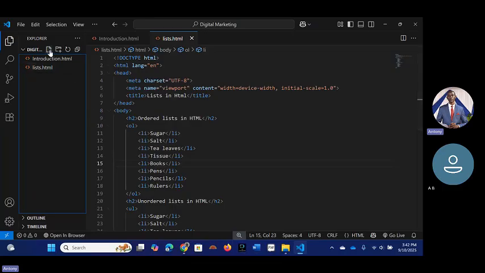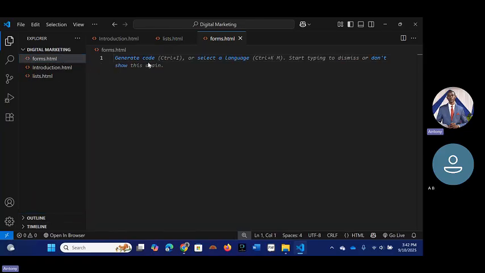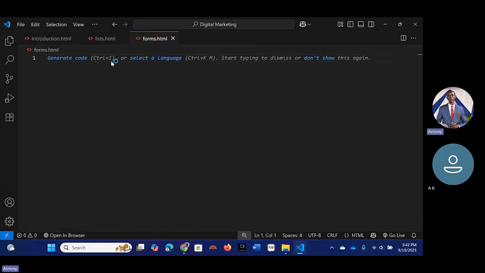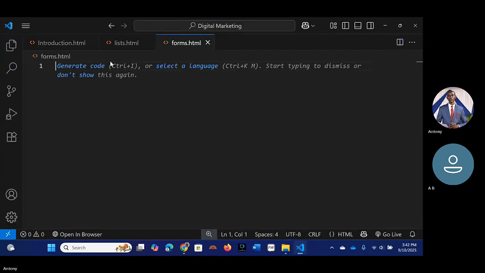We are here. We are going to create a new file. We are going to call it forms.html. So like that. We're going to hide this one a little bit so that we can see what you're working on.